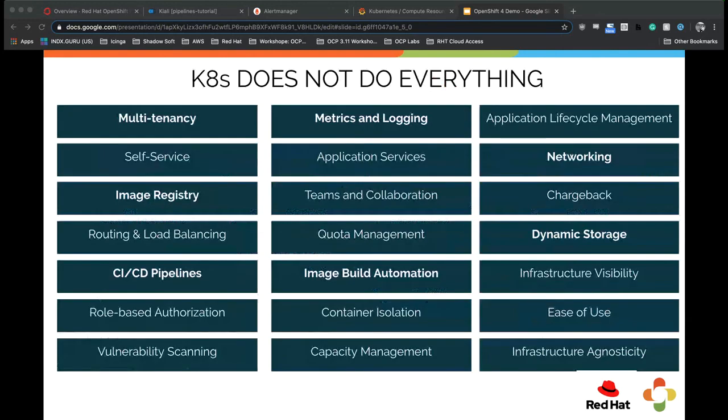And even then, Kubernetes doesn't do everything. There's a lot of third-party plugins and tools that you would need to leverage in order to build a complete container platform solution around Kubernetes. Features like multi-tenancy, advanced and deep-level metrics and logging, networking tools, and provided software-defined networking, image registries, image build automation, dynamic storage provisioning and resources, as well as CI/CD tools and pipelines.